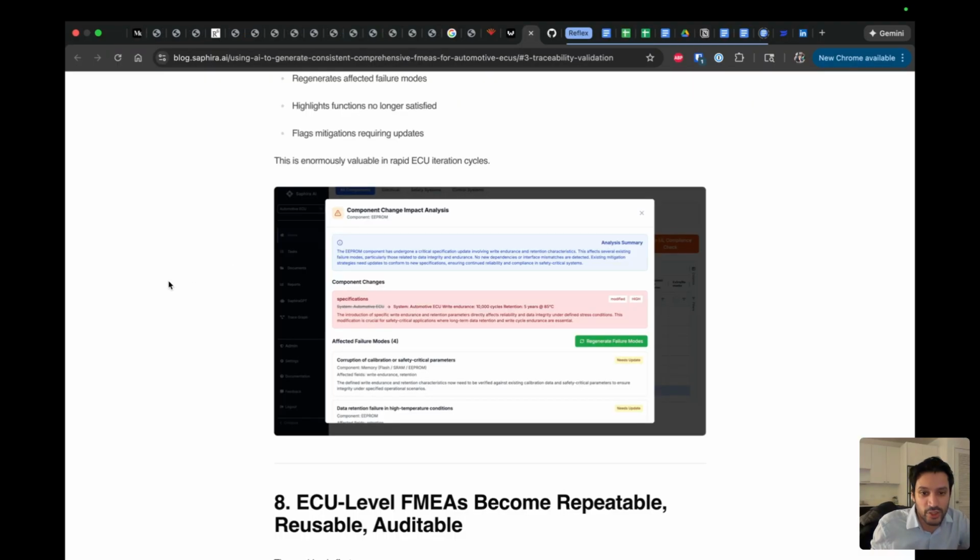change. So just to pull up the example from our blog post where this is being featured, you can see the change impact analysis for the EEPROM, where we're doing the exact same thing. We're introducing a new specification for write endurance and retention, which has a very specific effect on a few key failure modes, one being corruption of calibration or safety critical parameters, another being data retention.